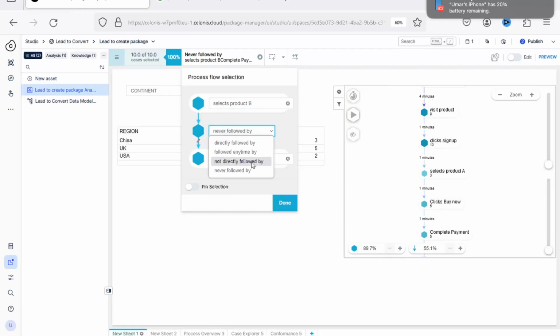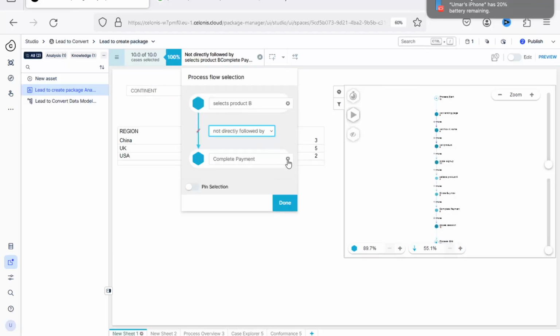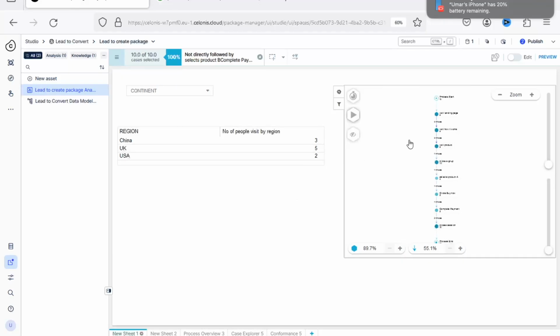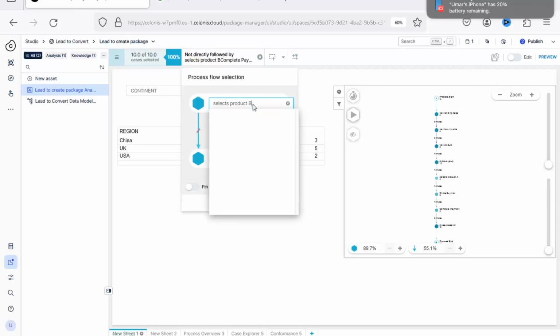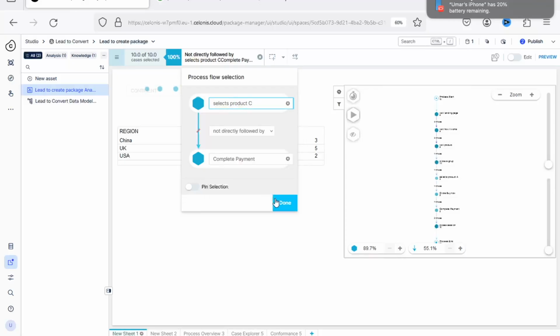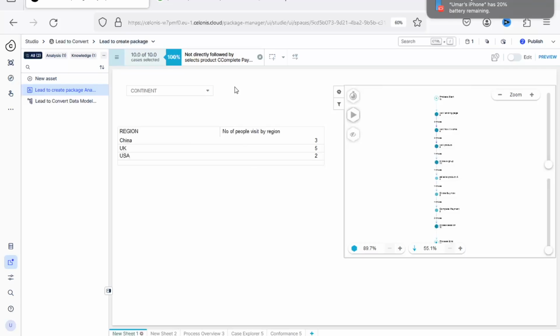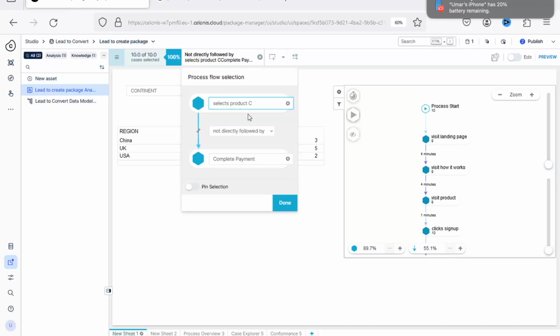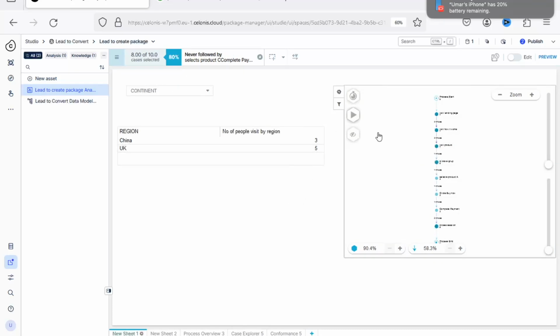So not directly followed by, never followed by, if I click this, it also gives the same. But instead of B, if I do C, even this is failing. Never followed by: you can see two of them were followed by complete payment for product C, but here the never followed by count is 8, which means 8 of them didn't have any complete payment for this product C.